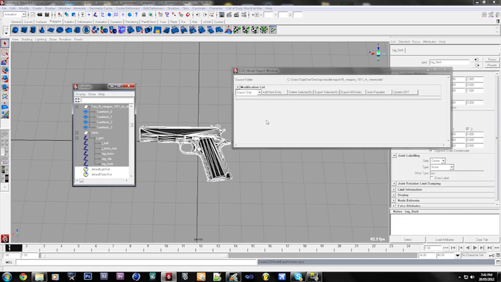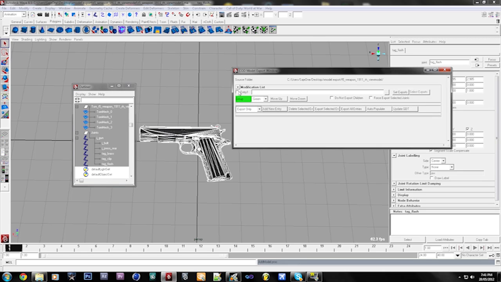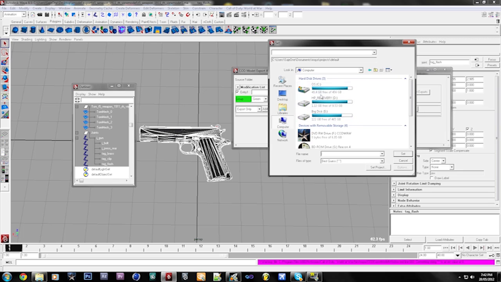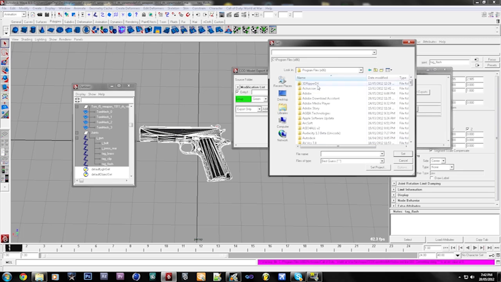Now it's all selected. So let's go to add new entry, and then we'll check entry 1 right there, and then this is very important, make sure you click force export selected joints, and then we just need to click the 3 little dots beside here, and then let's browse for the folder that is Program Files 86, Activision, Call of Duty World at War, and then Model Export.